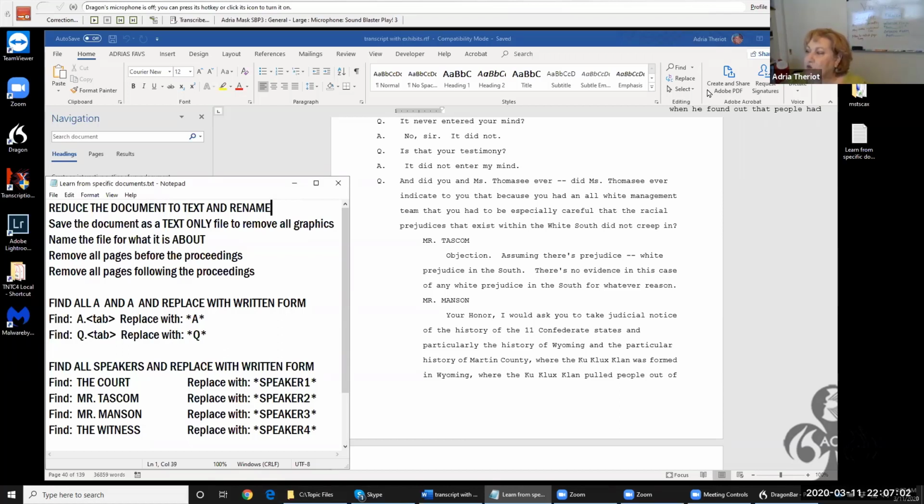What you see in Word is what we're going to talk about: how to clean up documents. And so last week, when we learned from specific documents, I mentioned to you all why we do it.